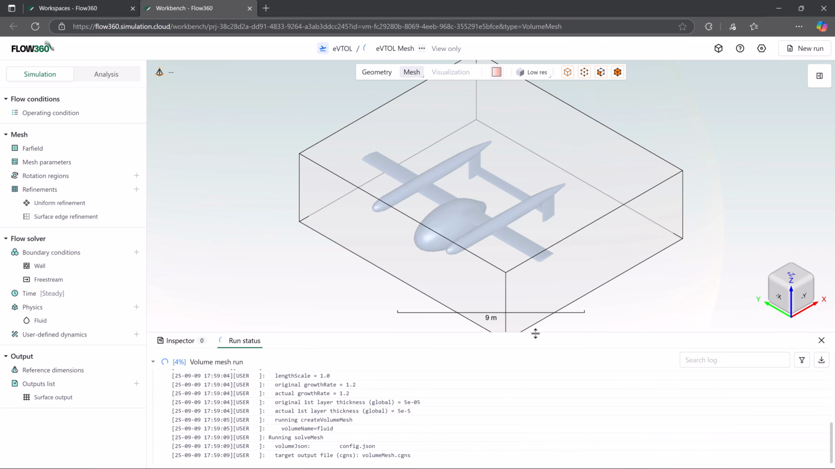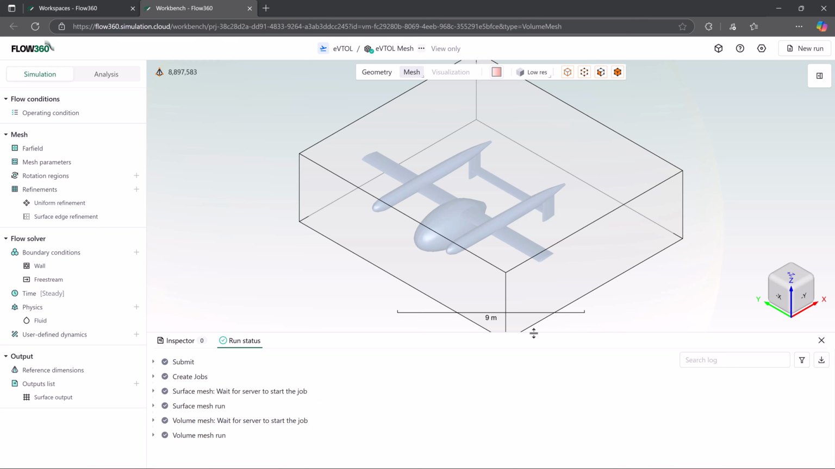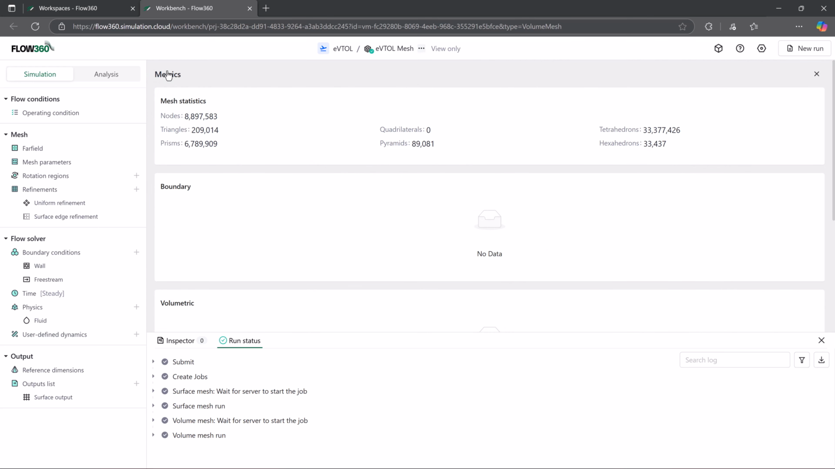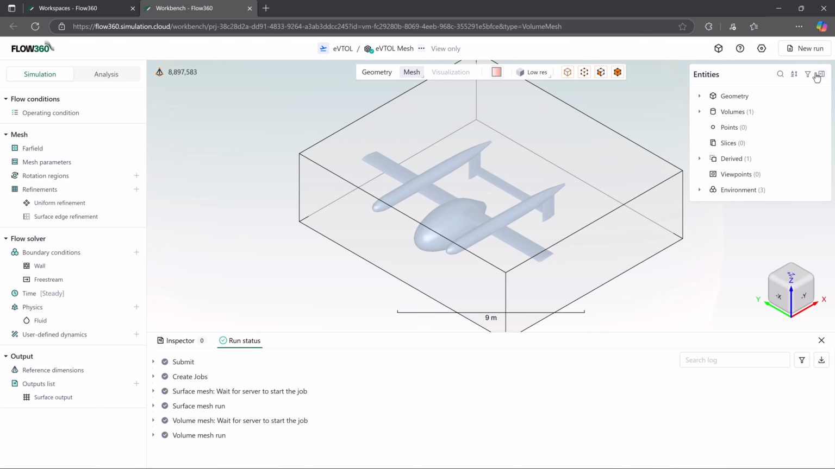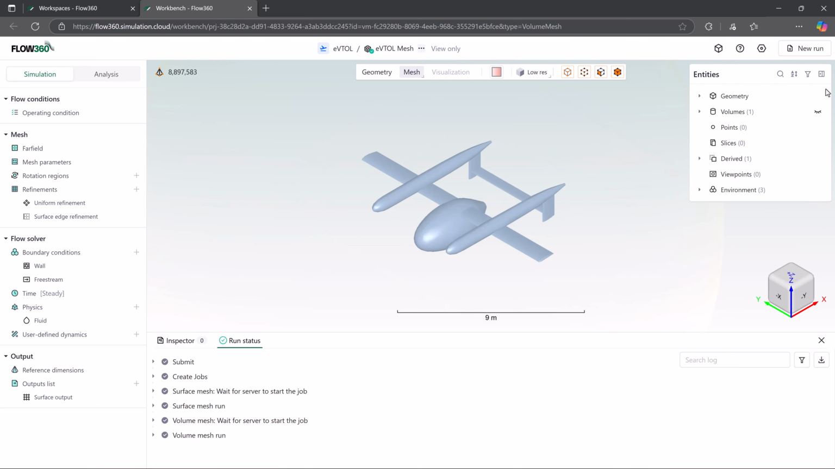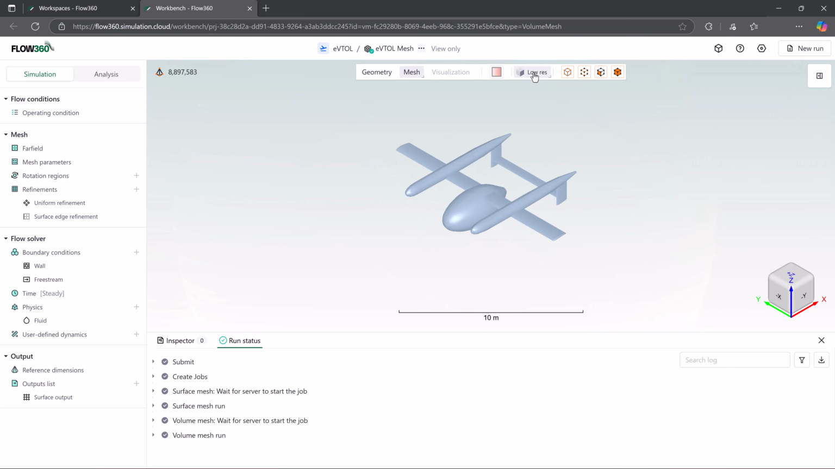Once completed, mesh metrics can be viewed using the Metrics Cell button in the top left corner of the viewer region to view total nodes and the quantity of different mesh cell types. We'll hide the volume box we created earlier and change the view from low resolution, which is best for quick viewing and rendering, to high resolution to show the surface mesh on the aircraft. Zooming in, you can see the refinement that was applied on the leading edges.